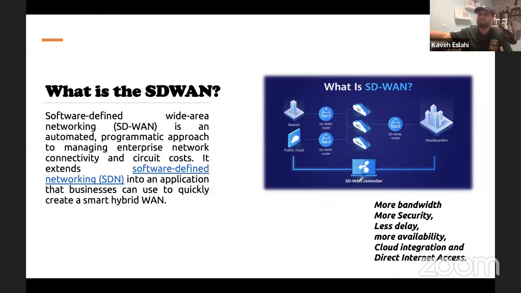Starting from your branches to your cloud services in an enterprise world, connectivity and cost. It has extended software-defined networking into the application so that a business can quickly create a smart hybrid WAN.